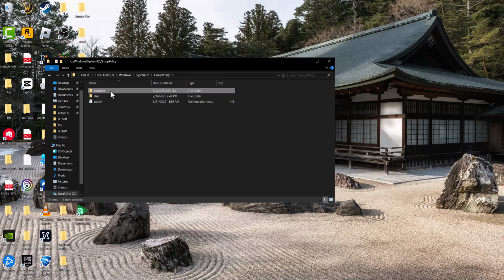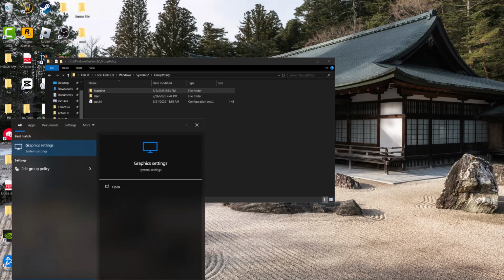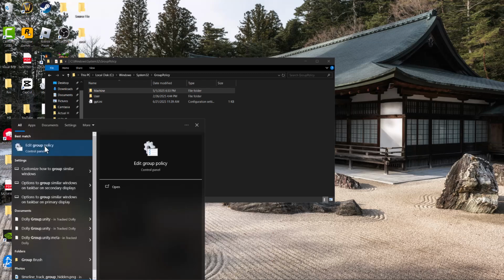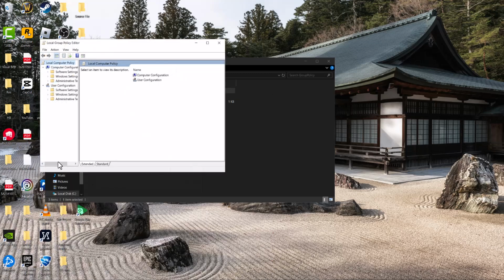Once you do this, just come back out of this, go back into your search bar and type in group policy or edit group policy, and you're going to basically see this pop up. You're not going to get that error anymore, and you're basically going to be good to go. So yeah, that's all you need to do, and you should be good to go. So yeah, that's basically it.